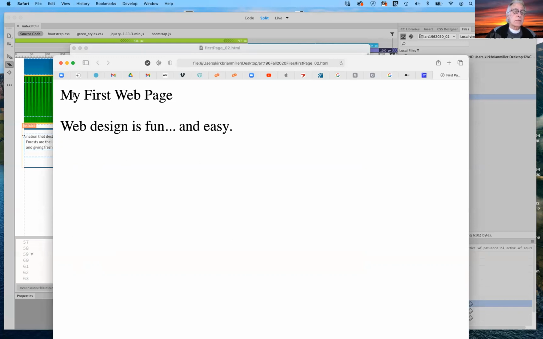But again, it's just basic text. While it is unformatted, the default for most browsers is using Times Roman for the font, and the color is black. And this would be an unformatted web page, very basic. So let's do a few other things to this.